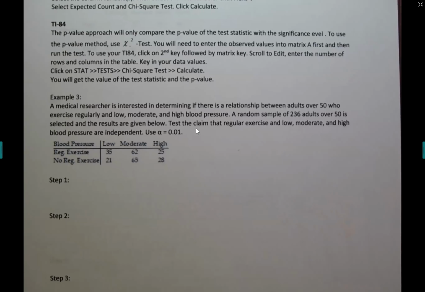Okay. Here's the typical example of section 10.2, guys. A medical researcher is interested in determining if there is a relationship between adults over 50 who exercise regularly and low, moderate, and high blood pressure. A random sample of 236 adults over 50 is selected, and the results are given below. Test the claim that regular exercise and low, moderate, and high blood pressure are independent.